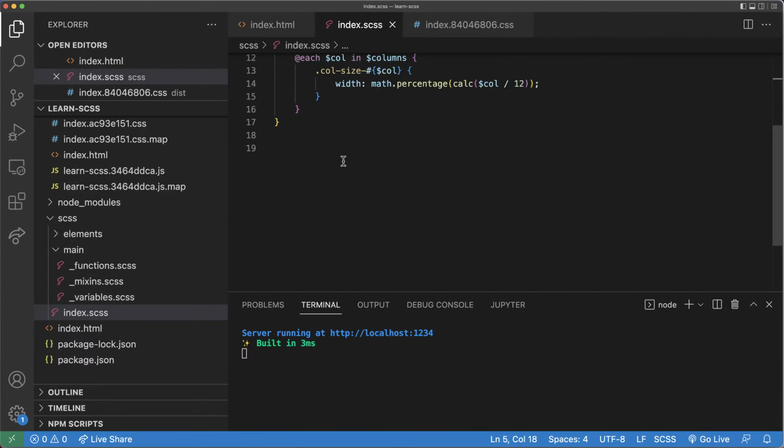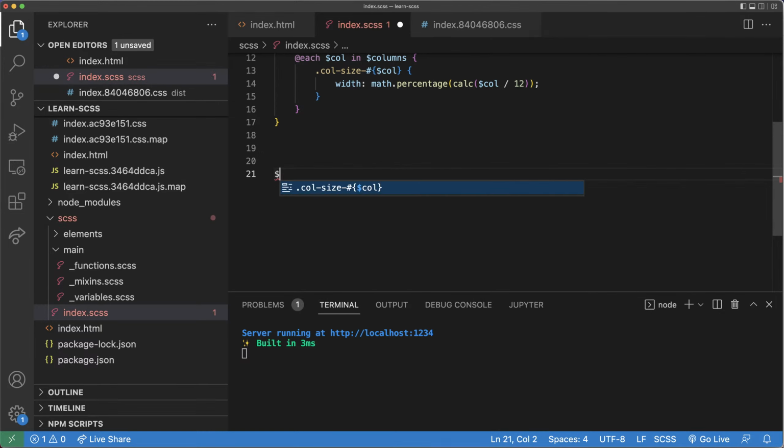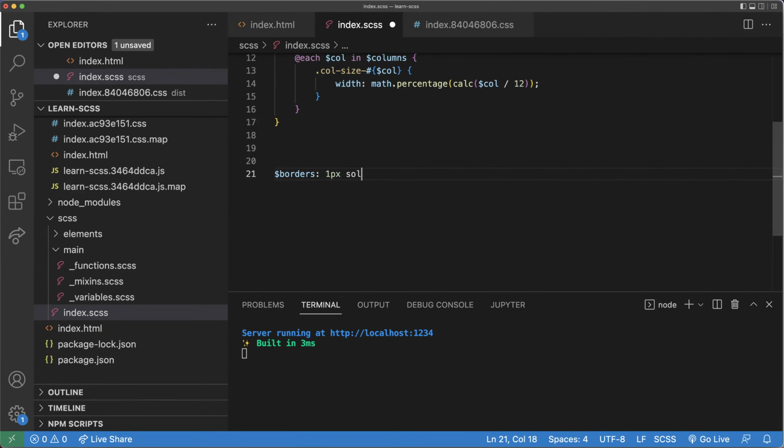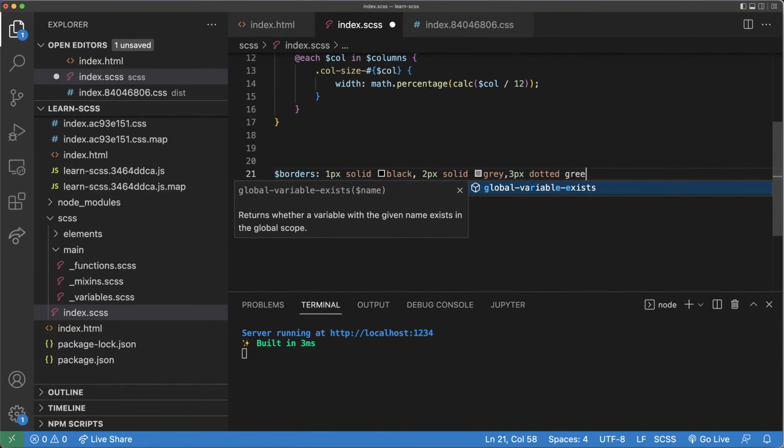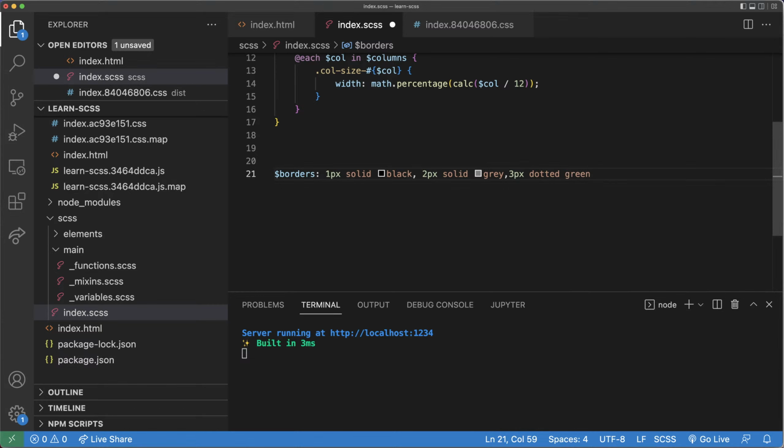So let's say I want to create some borders of different types. So I'm going to basically say borders, and we'll make it that the first one is 1 pixel solid black, and then the second one is 2 pixel solid gray, and then the third one is 3 pixel dotted green. And I'm going to assume we could just keep going like this as much as we want to go. But now I have this comma separated list of 3 items. We got 3 of them.